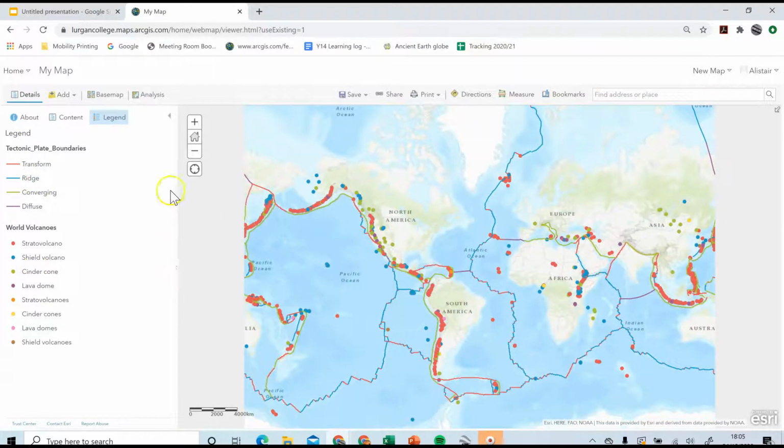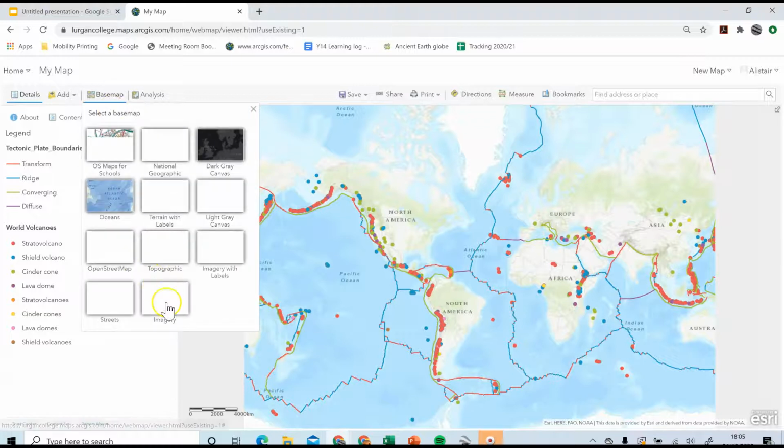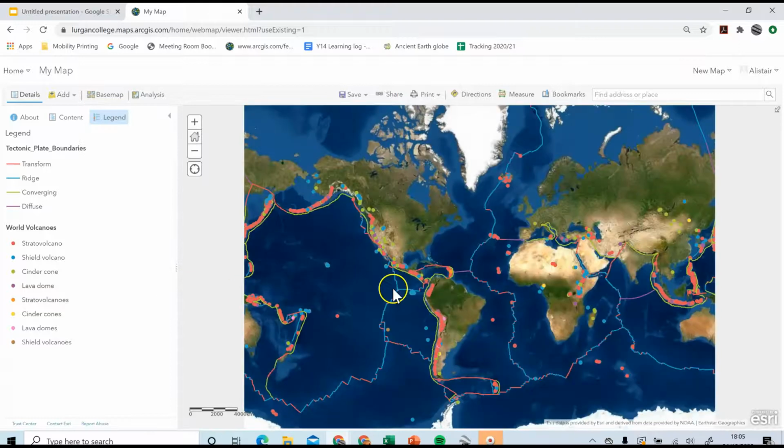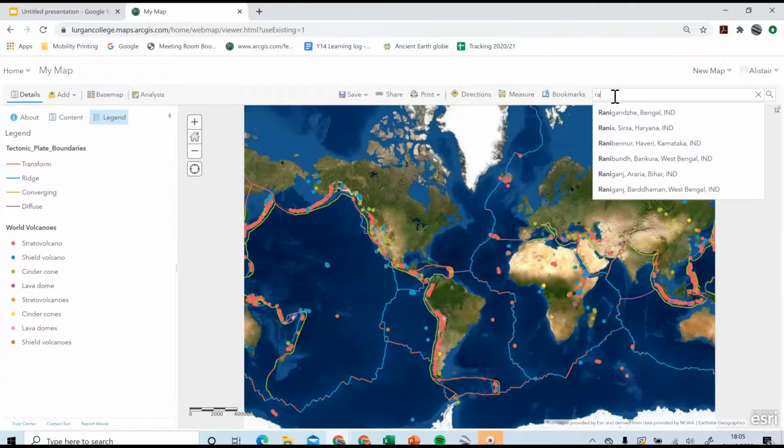Okay, so what I want my pupils to do is to go in and survey a few of these. So let's change the base map here to imagery, and we want to go to Rainier.